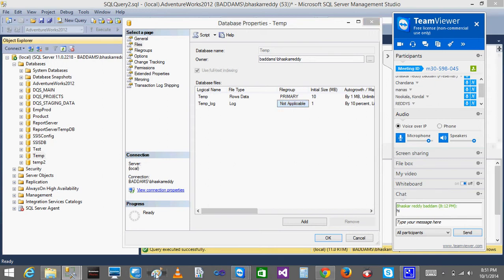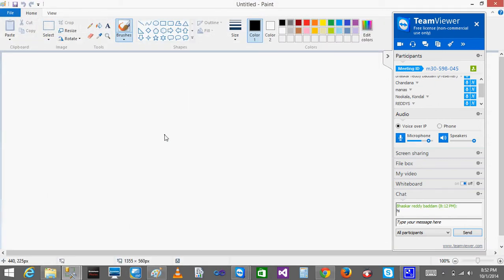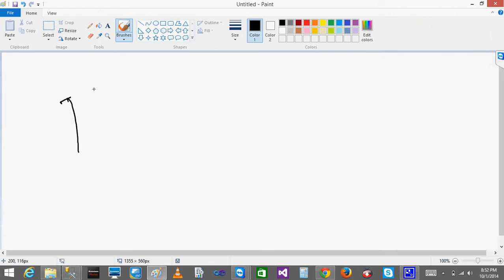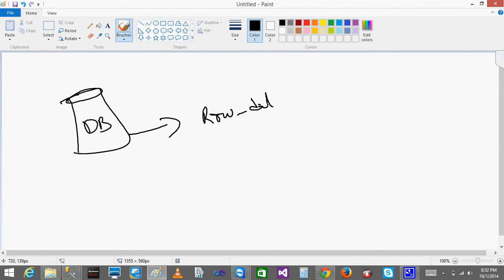So by default our SQL Server, let's say I created one database, by default every database will have two files. One is a row data file type, row data. I think it's rows or row data, it's plural or singular. I think it may be rows data, and another is a log data. So what is meant by that?